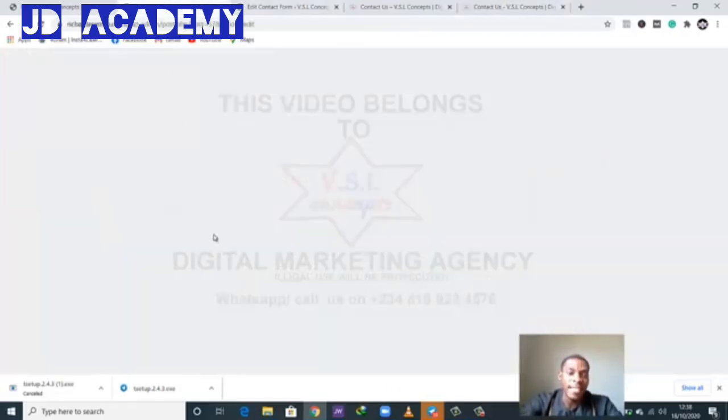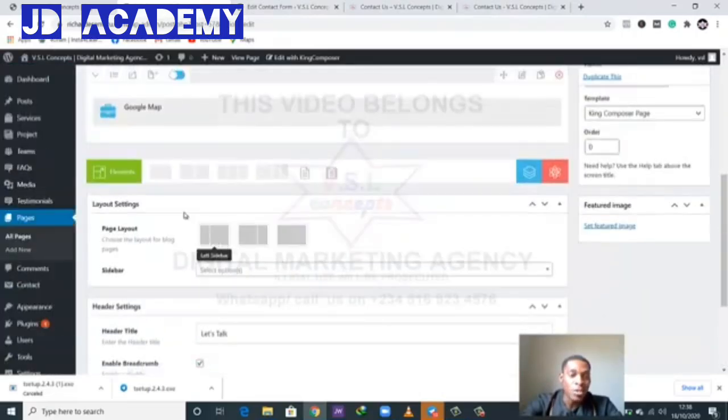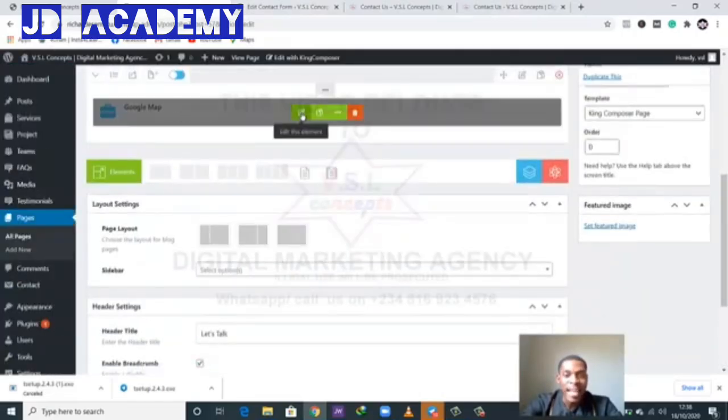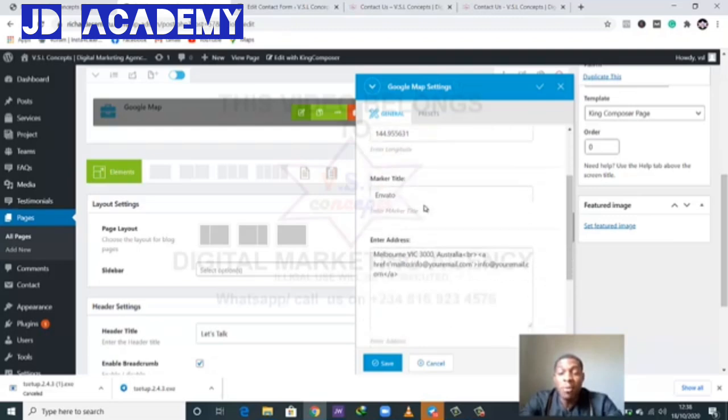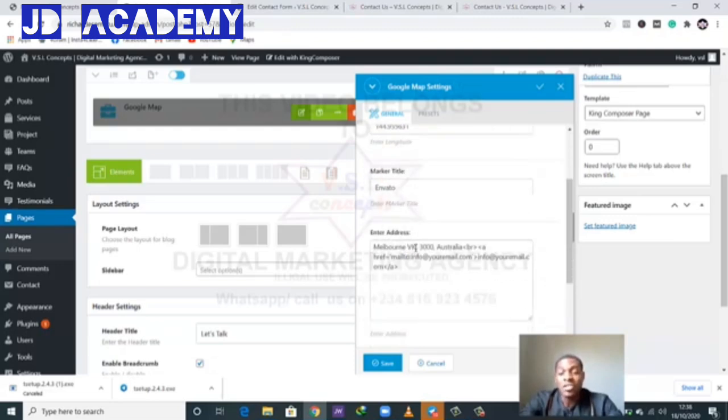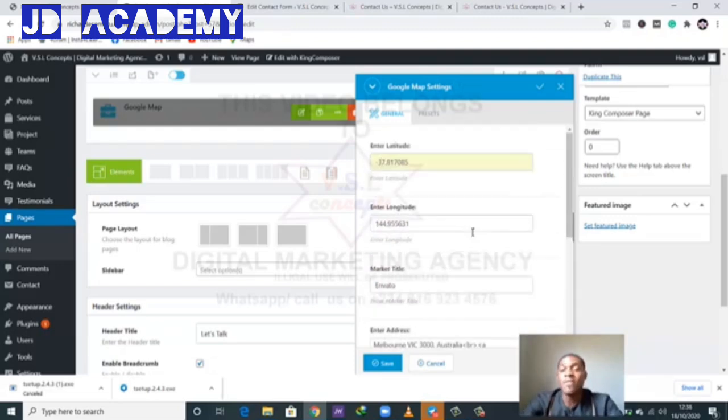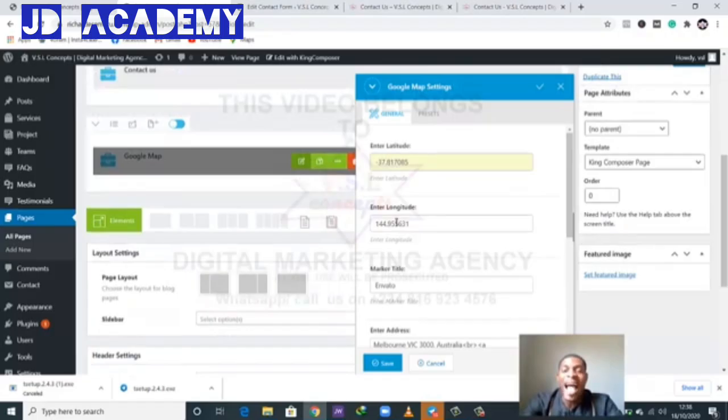We'll go back to the back end, and on the back end we'll come over to this Google map here, edit these elements. Now all you just need to do is enter the coordinates of your office address, the latitude and longitude coordinates, and you are good to go. If you want, you can enter the address, email address, and the rest of them. But these coordinates are the major thing that you need for this map to work very well.